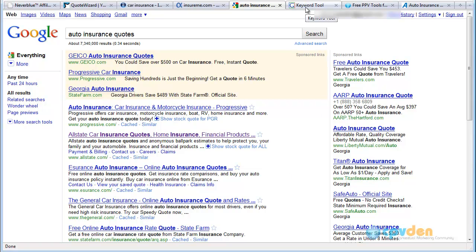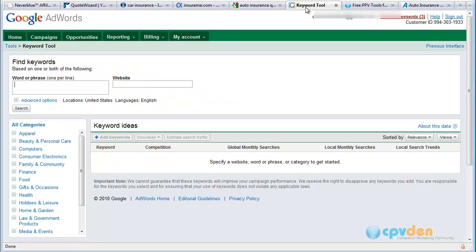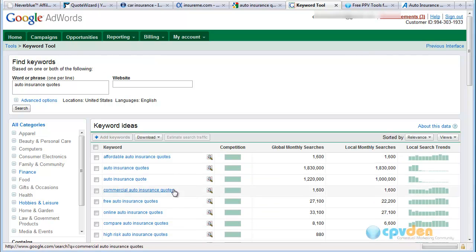Another tool that we can use is the keyword tool within AdWords, and it's the same type of concept here, where we'll type in auto insurance, we'll say quotes, search. And we're going to get tons and tons of keyword results, which we can then export out, download with a CSV file, and use those as targets as well.